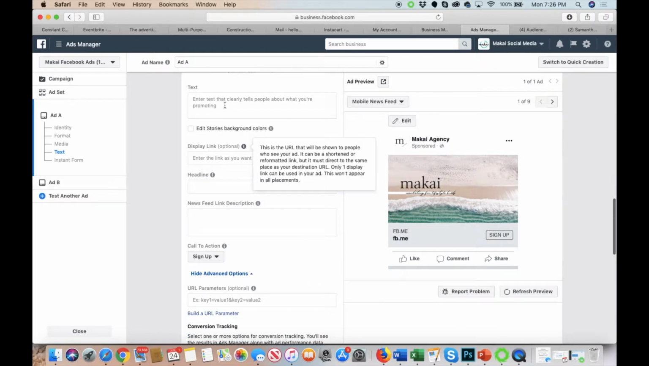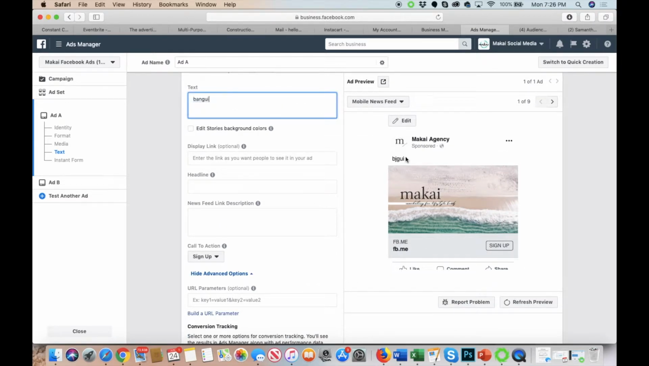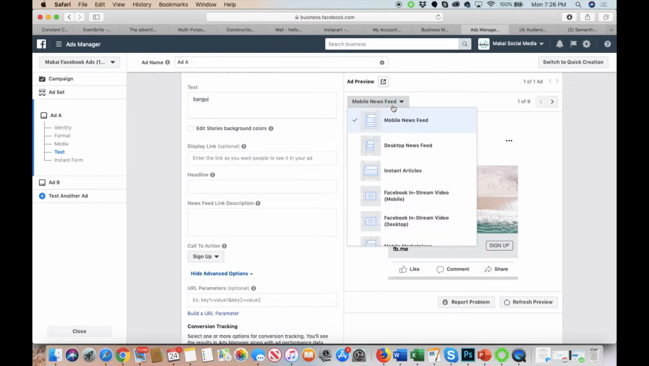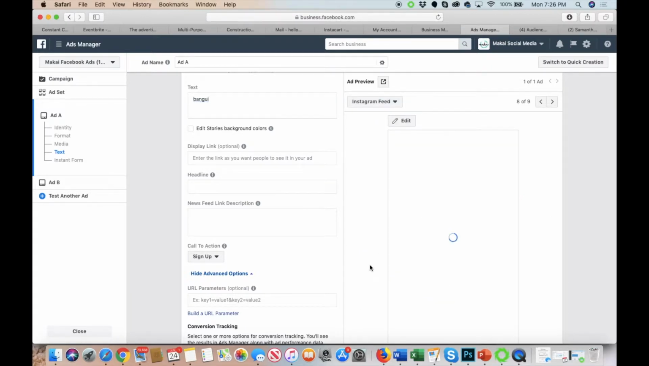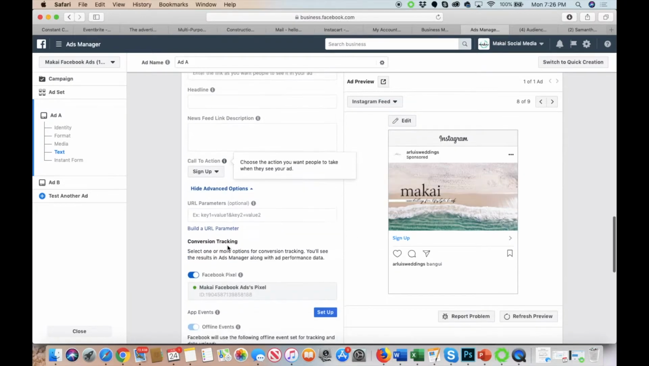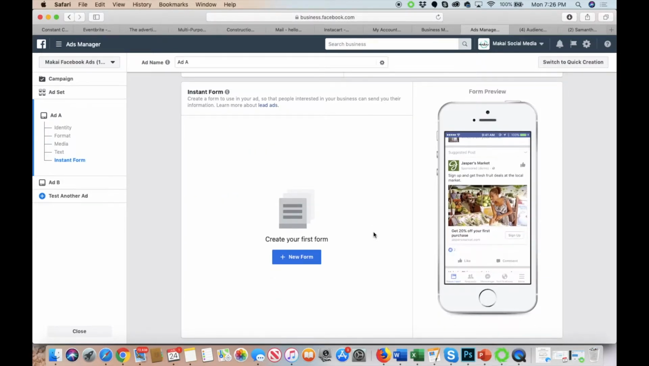And then you can, of course, insert what the message is going to be here, the display link, headline, newsfeed, all of that. You're essentially creating your ad here, and then you can view it in the newsfeed and see what it looks like.